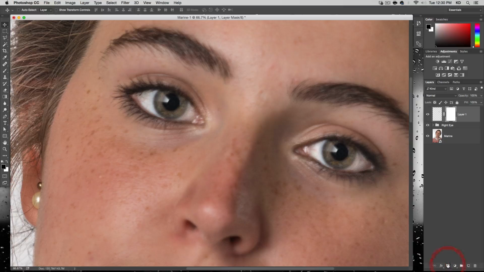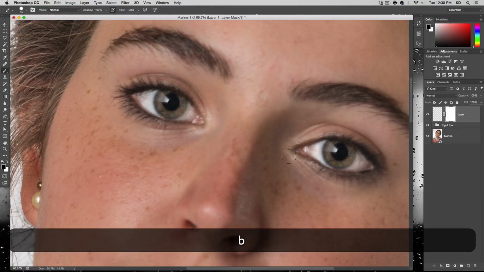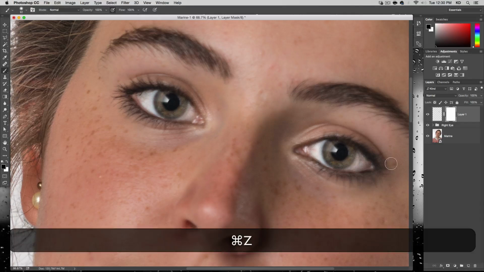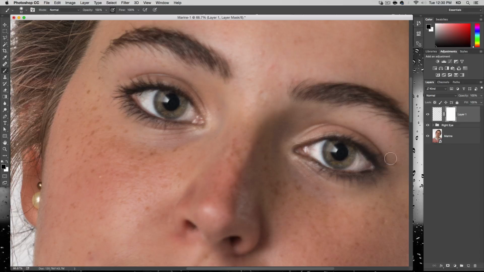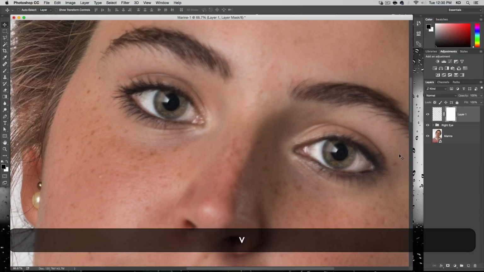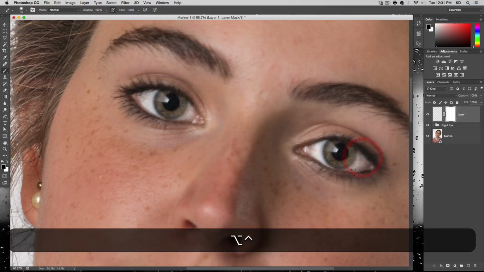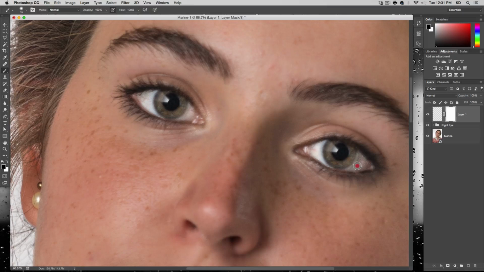So mask and B for brush. And let's see what kind. It's a little too hard, so let's just soften that up a little bit, and just mask a little bit here. Try to not get the other eye to appear. So undo that. I may have put it a little too much to the right. So V for move tool, and I'm going to bring it 2 notches to the right. Back to the B for brush, making sure you're on the mask itself. And let's just make this a little smaller. And there you go. All right, well, I'm not very happy with that.